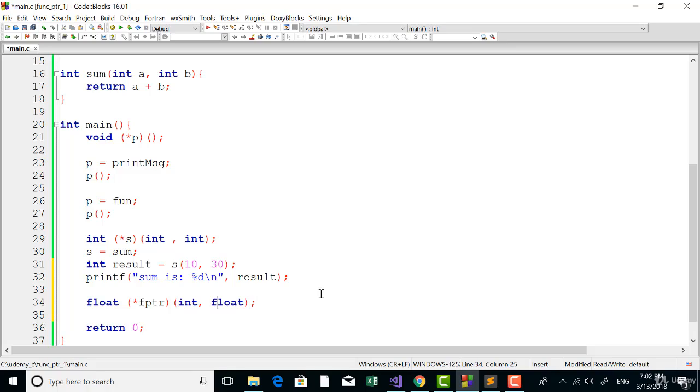Now, if the first parameter is an array, then you can just do this. That means fptr is a function pointer and it's capable of storing the address of all such functions which receive two parameters. The first one is an integer array, the second one is a float, and it returns a float. So that's it. I hope you have understood how we can declare a function pointer in our program.